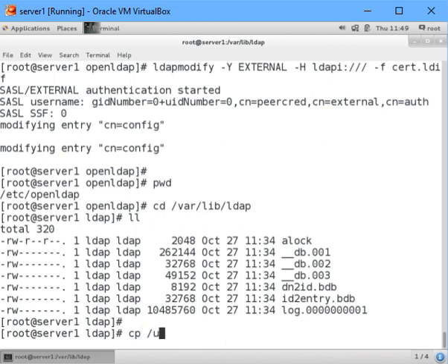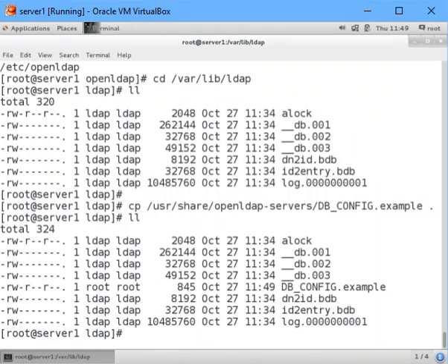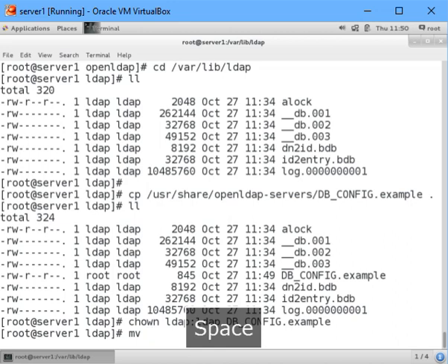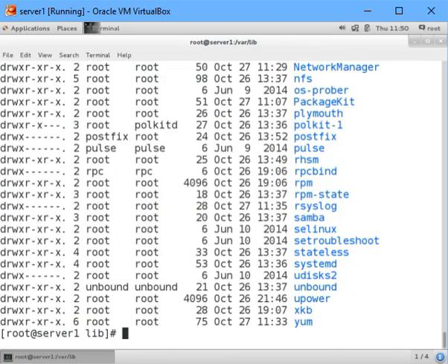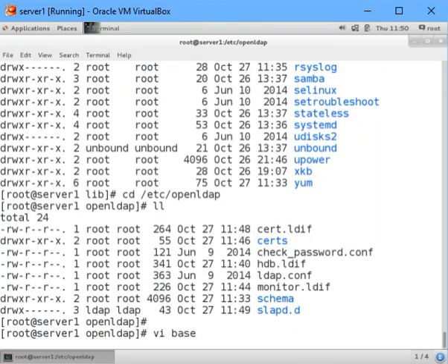So cd into the /var/lib/ldap directory and copy the DB_CONFIG.example file from /usr/share/openldap-servers directory to here. The file is copied. We need to change the ownership and owning group to ldap. This file should be called DB_CONFIG. Okay, DB underscore CONFIG. Let's go one step back.